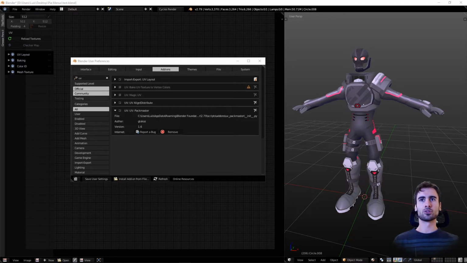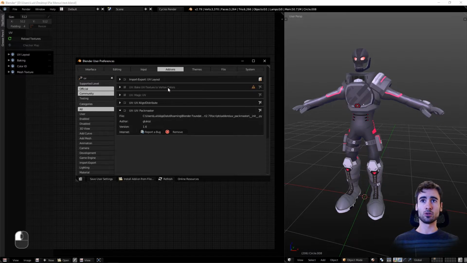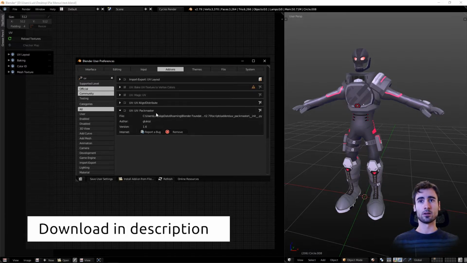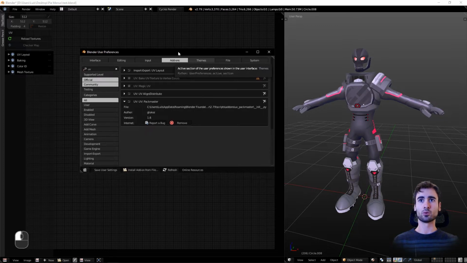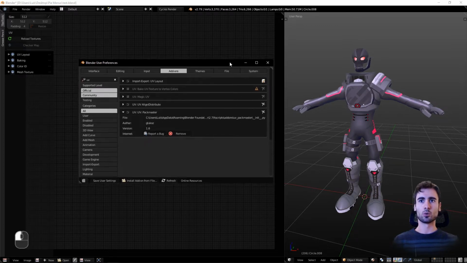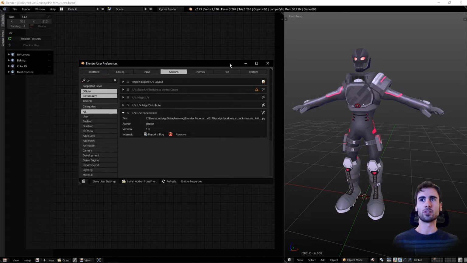Today, I have the pro version of the UV Packmaster add-on made by Glowcox with me. This is the 1.6 version. It also comes as a demo version for free or an extended version for $10. The pro version, which we'll be reviewing today, costs around $15, which is really worth it for its features.